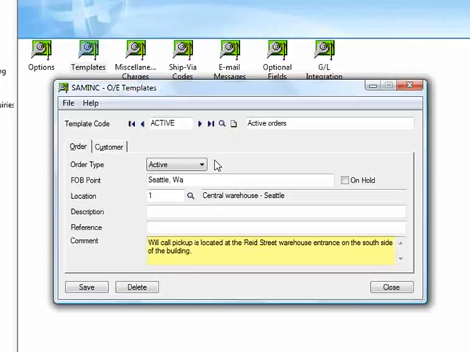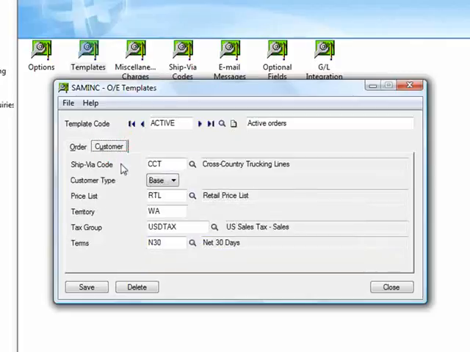Notice that in the comment field, we're providing instructions for customers that may want to pick up their orders at this specific warehouse location. Now let's look at the Customer tab. Importantly, the customer type is the only required information here. All other fields are optional. So again, any information that you enter on your template will pre-fill the order header.